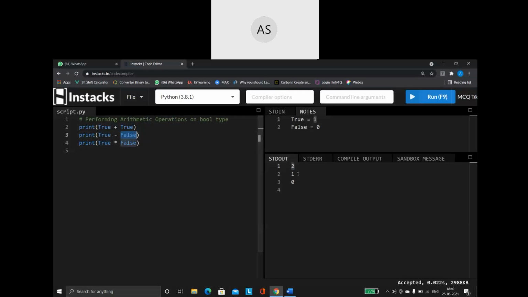So 1 minus 0, the result is 1. Then you see true, which is 1, 1 into 0. So any number multiplied by 0, you are going to get the value as 0. So here is how arithmetic operators are also allowed on the Boolean values. Whenever we apply the arithmetic operators, it will automatically go for the number representation.